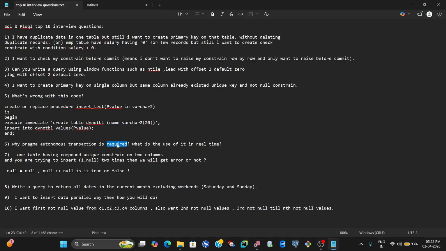But when do we need to use pragma? In real time we use it in triggers, and also in the error log table. In real time there are a lot of packages, where one package depends on another package, and one procedure depends on another procedure. So if you do a rollback, the data of all the procedures that it depends on will be rolled back.